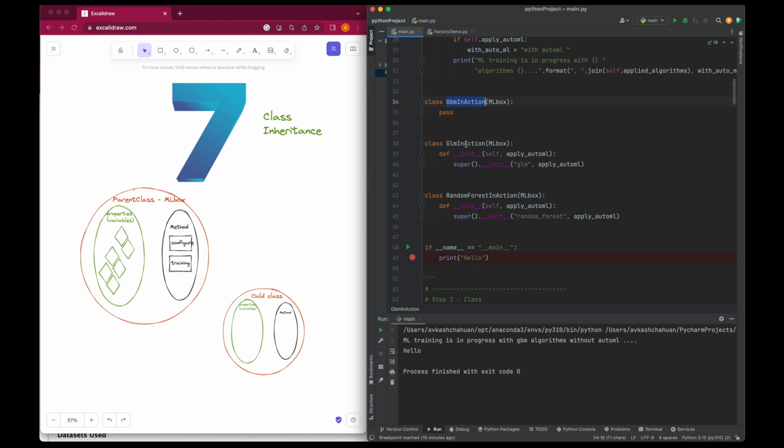So we have three different classes which we have created. They are all child classes because they all inherited from the parent class, which is ML box. Now, you have another option where you could say that whenever the random forest is instantiated, I do not need to apply AutoML. It means you can say by default it is false, and the initializer does not need any property to pass.